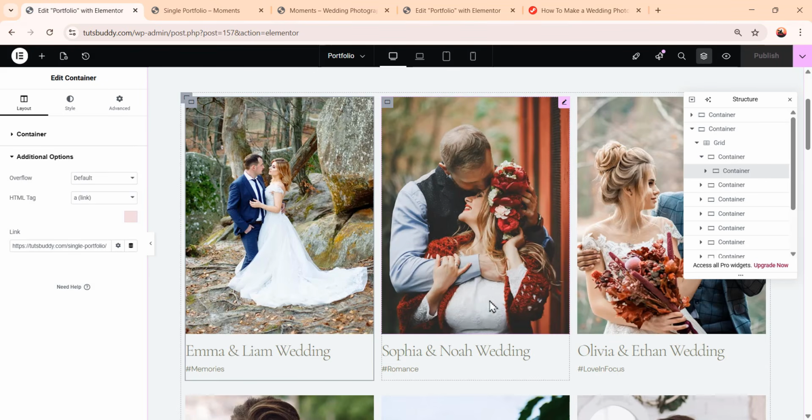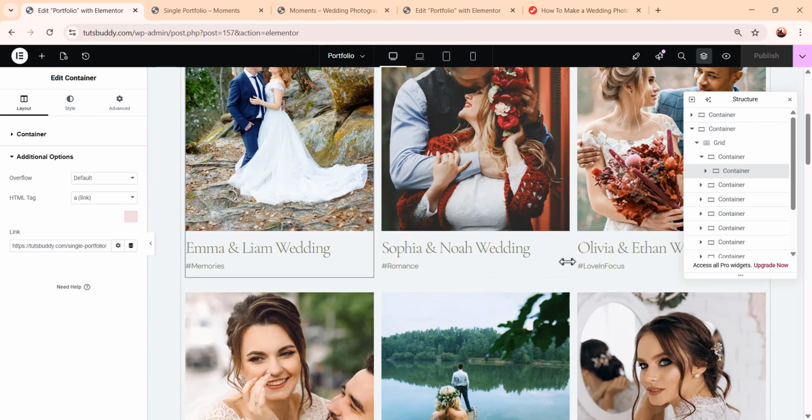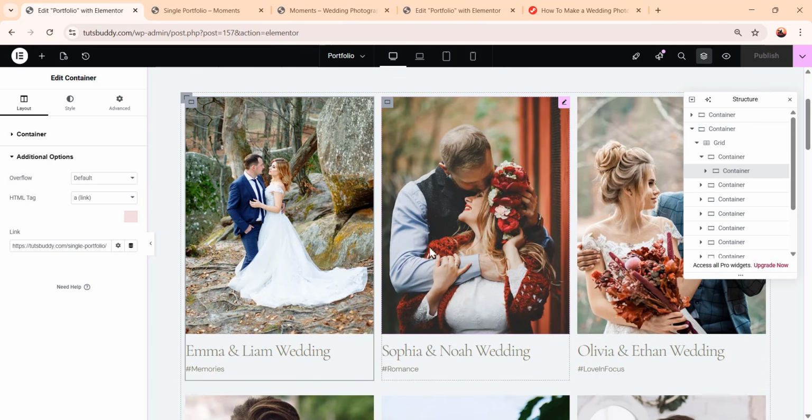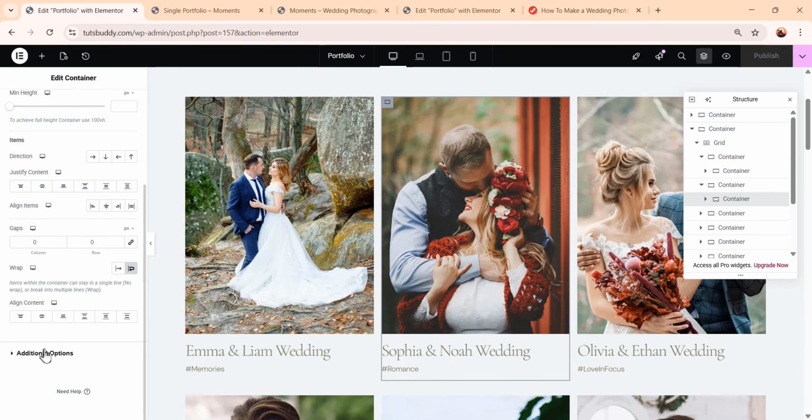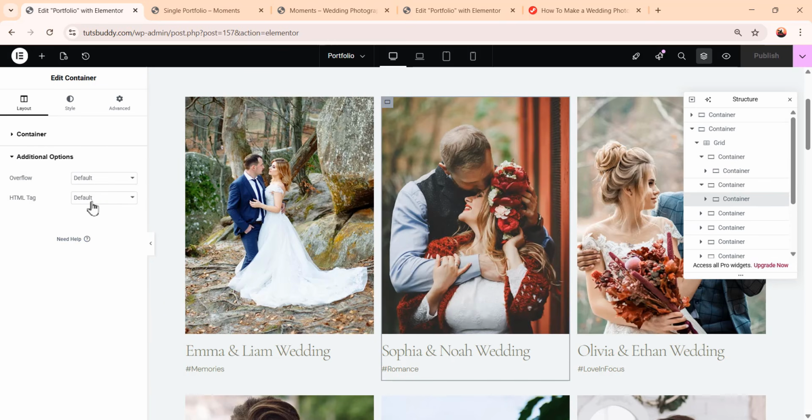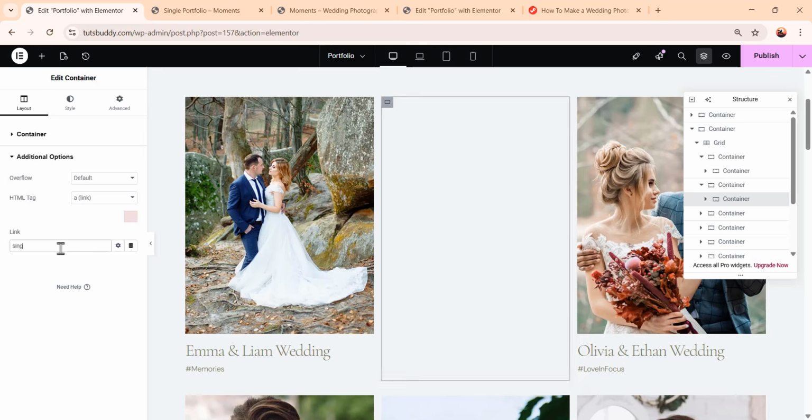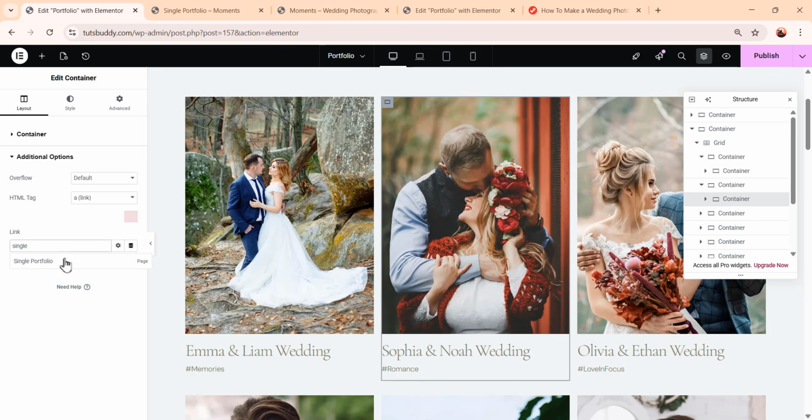You can do this to every single portfolio over here. Suppose if you want to make a link to this one, so select this one, go over this additional option, HTML tag to a link, and in this link option, you can actually make it link to the single portfolio. Just search for single portfolio. There we go. It has linked it to the single portfolio.